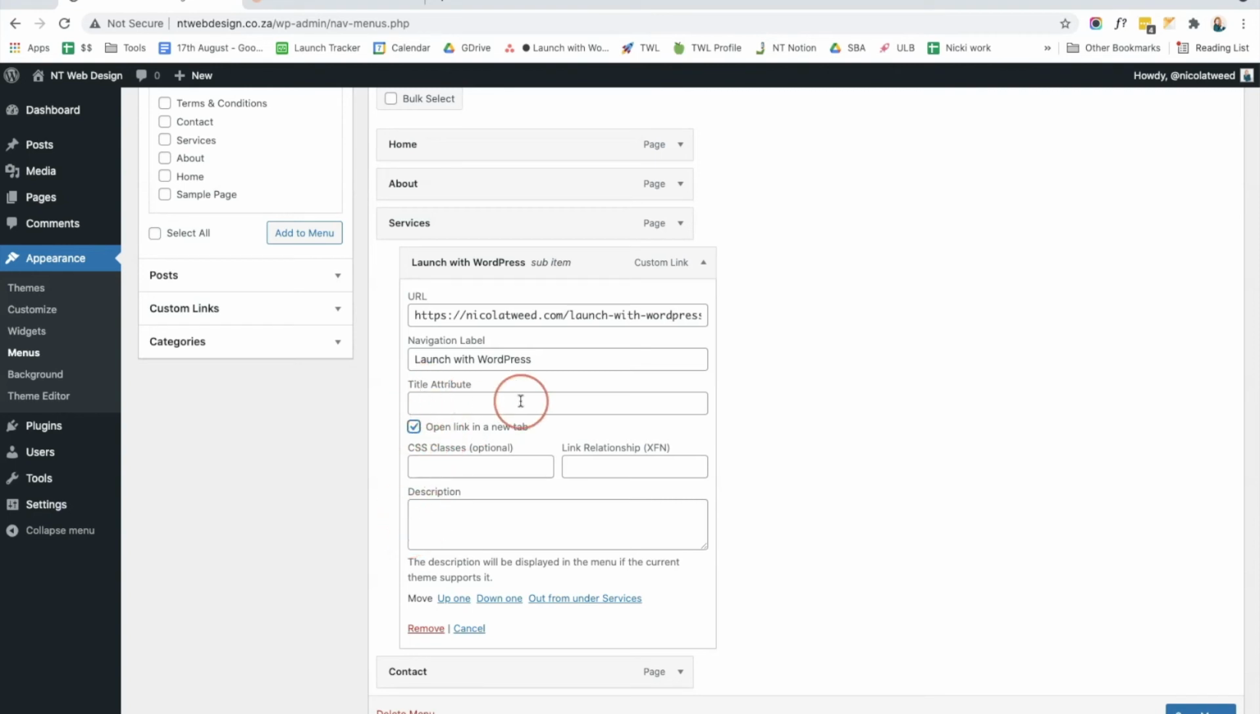So let's look at the other advanced options. You've got your title attribute. Is when you hover over your menu item, then it's going to bring up a little description. So Launch with WordPress, my signature WordPress course. And I'll show you how that works once we save our menu.